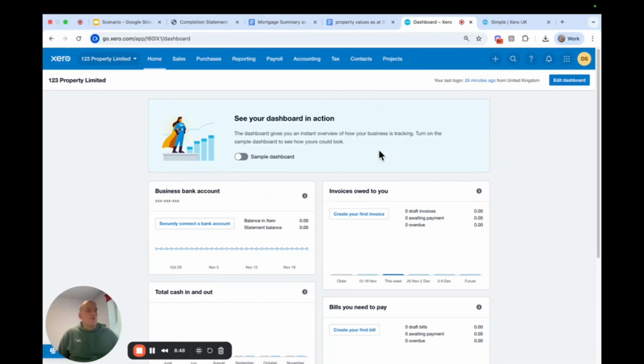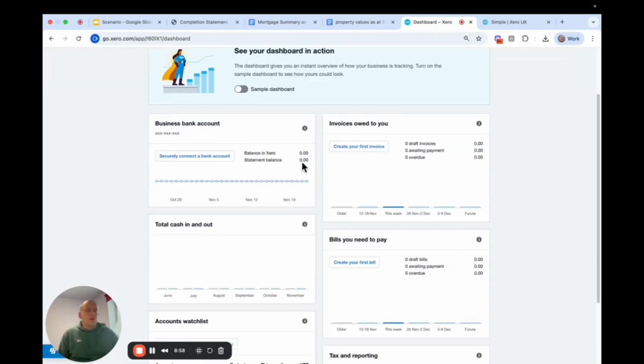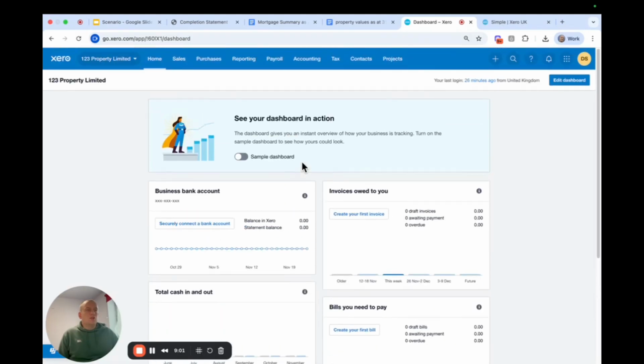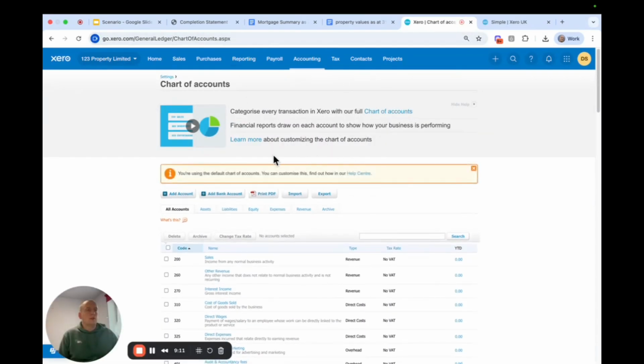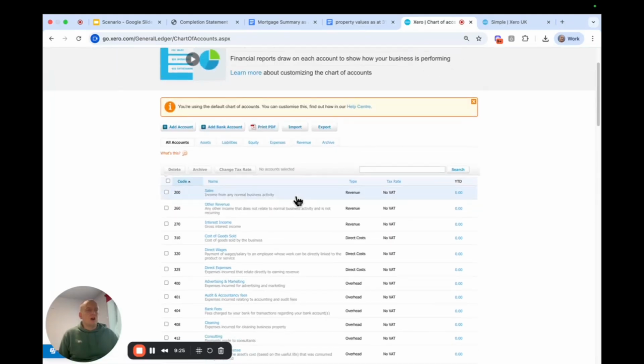Okay, so that's just a quick overview of Xero, but the main page you're going to work from is the dashboard. The first thing we're going to do now is import a chart of accounts. So we're going to click on Accounting, Chart of Accounts. And this is what it shows now, the chart of accounts. For every single type of expense or income, there is an accounting code for it. So what we start off with is the default Xero chart of accounts.